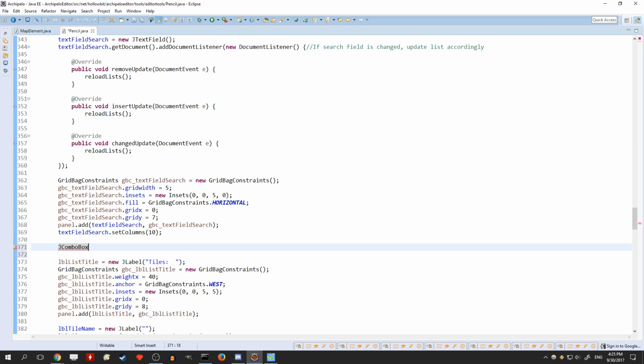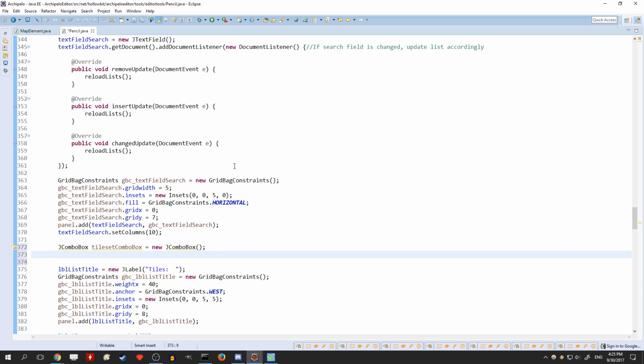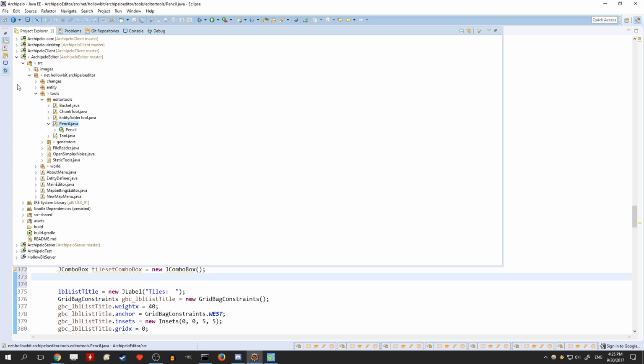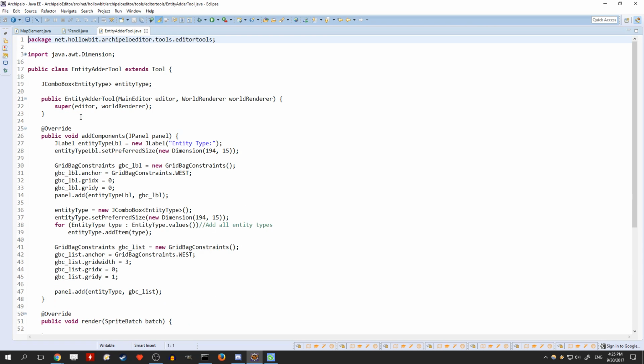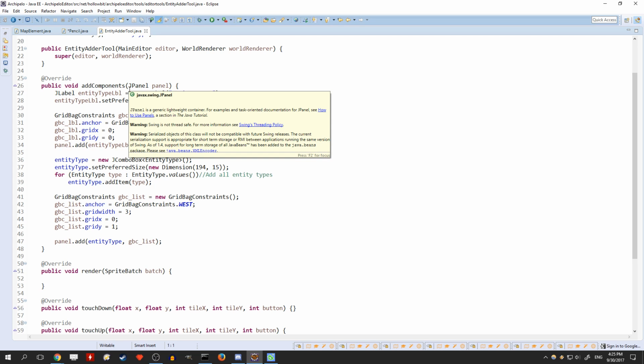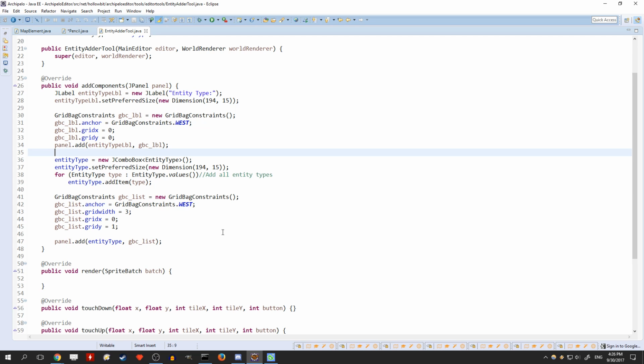Combo box. Tile set combo box. Now, I'm not 100% sure what I need to do exactly for adding in a combo box. I'll go look at some of my other code where I did it as an example, like the entity adder here. I used one. Okay, yeah, so I had a label. I don't think I'll bother using a label. It's kind of self-explanatory what it's for.